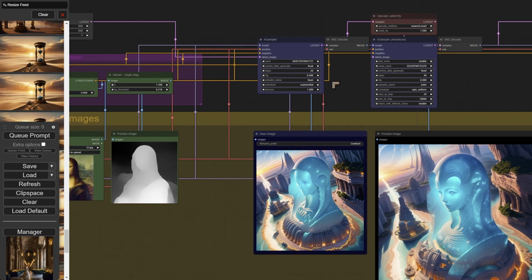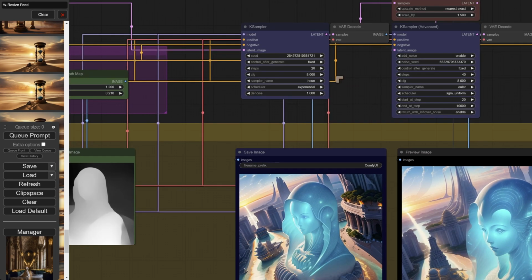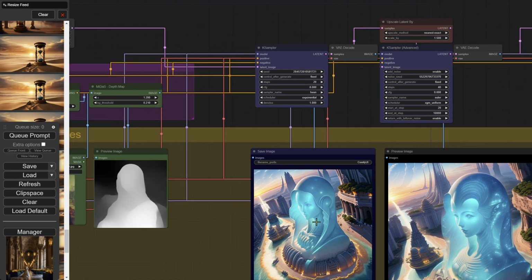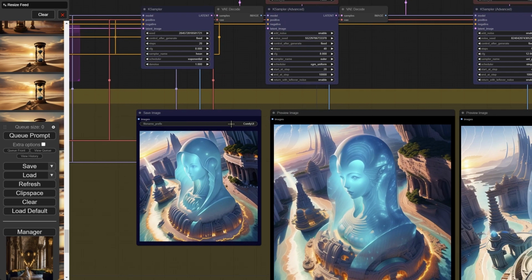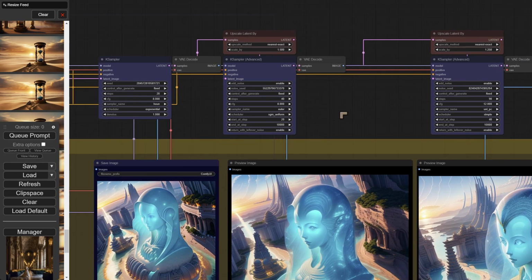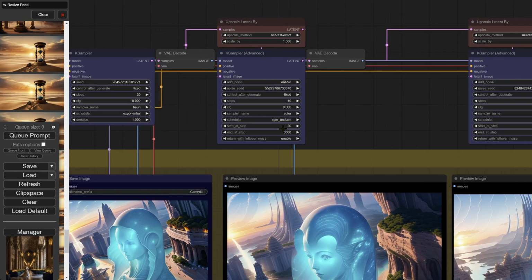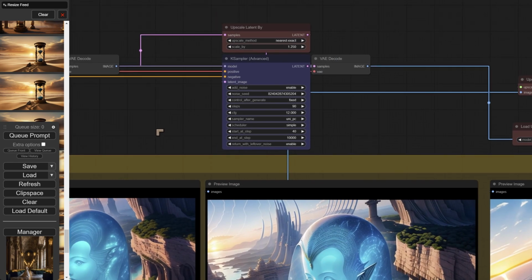We then run it. This takes 20 steps, and I've selected the samplers fairly carefully because they worked well with this particular image. One thing to notice is that we're saving the image here, but we're previewing it there. So there's a difference in color, so pay attention to that when you're using the file. The second sampler just takes it from 20 to 40.